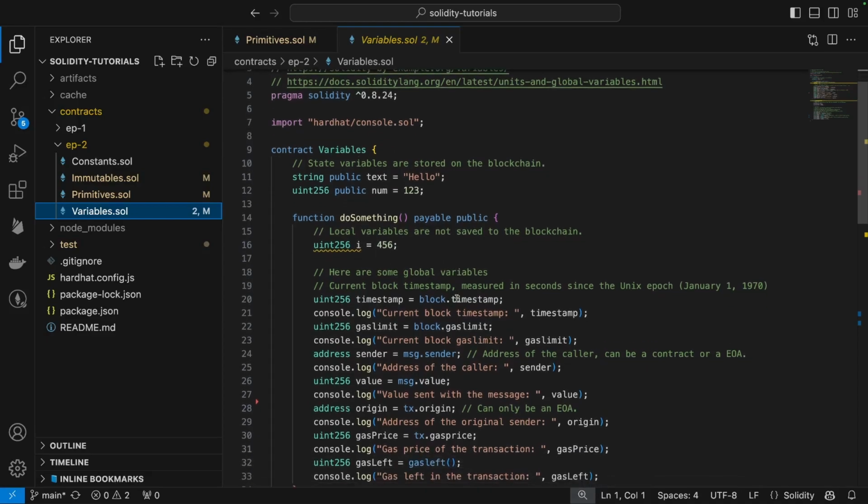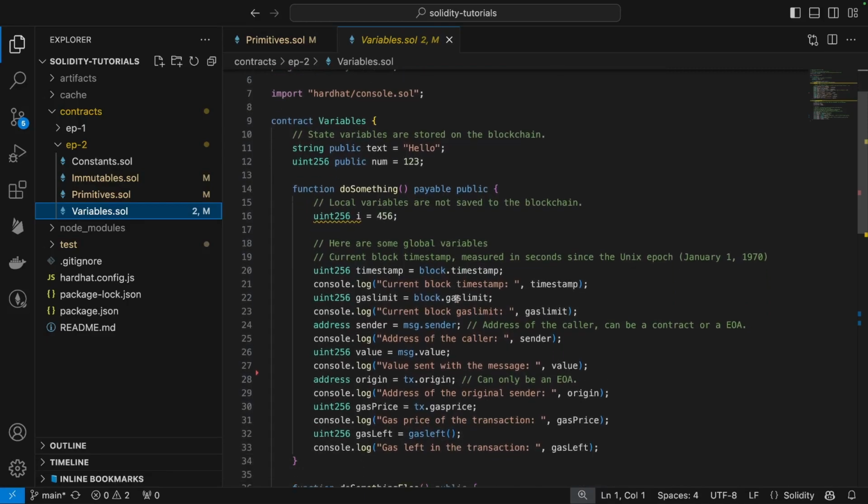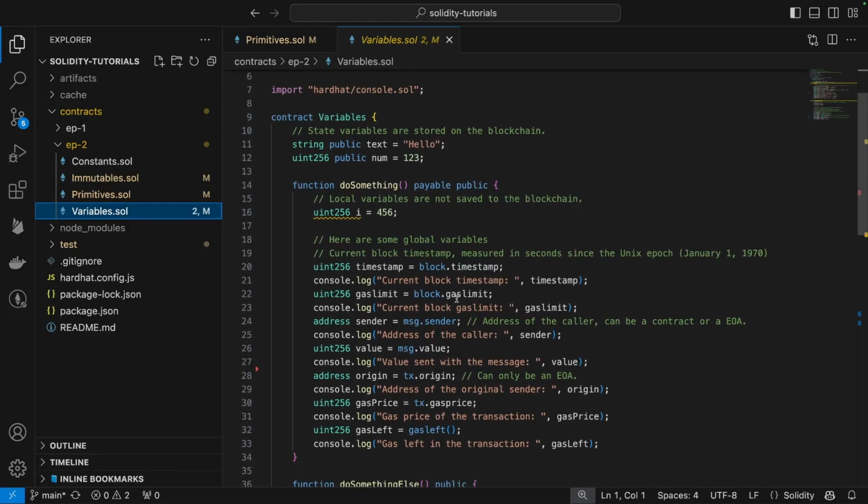But then also there are global variables in Solidity. In the example that I copied from the Solidity By Example page, they included a couple, but I added a bunch more here just so I can make sure I covered as many relevant ones as possible. So first we have block timestamp. It's basically measured in seconds since the epoch, however you want to pronounce this word.